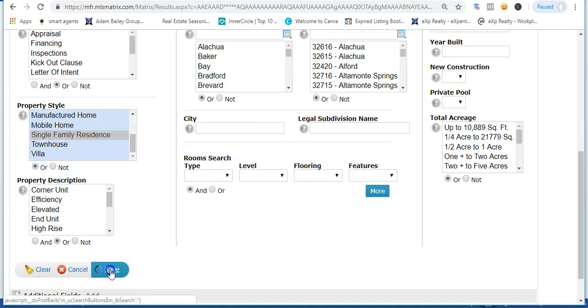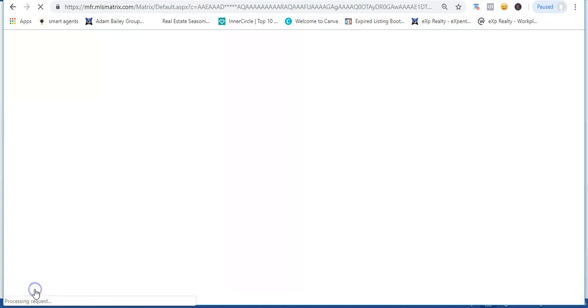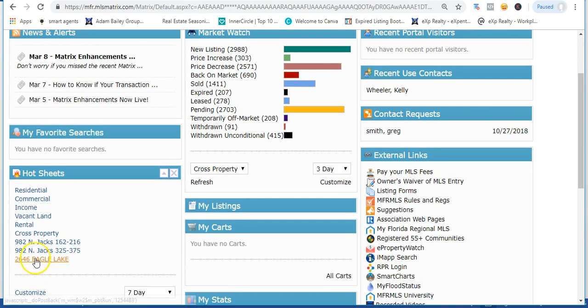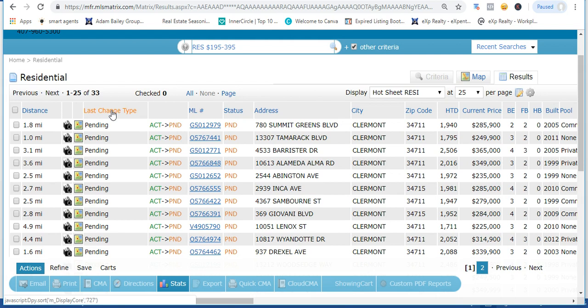I'm going to save it. Now watch this, guys. Fantastic. Then you're going to hit done on your hot sheet. And there it is right there. So watch what happens when I click it. And remember when I clicked it before, there was like 5,000 homes that showed up. That's really not usable for us. Now let's see what it picks up. Oh, looky there. 33 homes within 5 miles of the home that I listed are now pending.